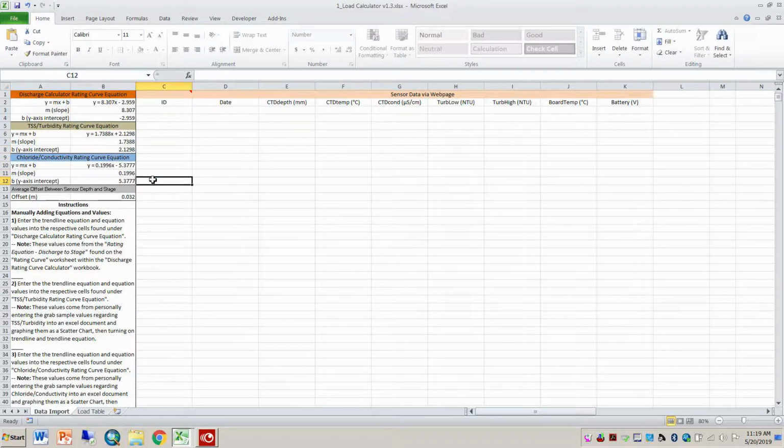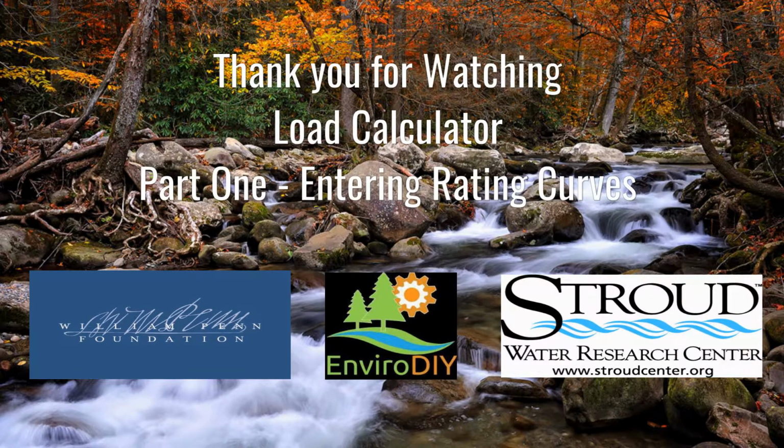We're now ready to receive sensor data for our load calculator. This concludes part one of the load calculator tutorial. I've split the full tutorial into three parts to make learning the process more manageable for the viewers. Part two will focus on downloading and cleaning up sensor station data. Part 3 will then use that clean sensor data in the load calculator for storm analysis.